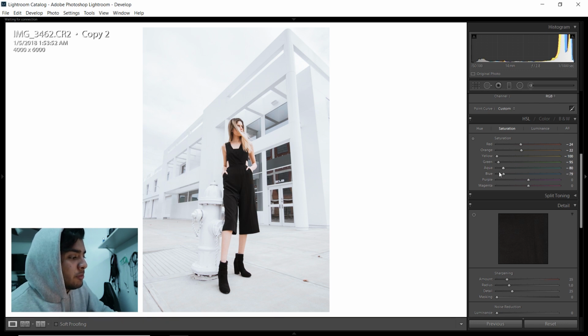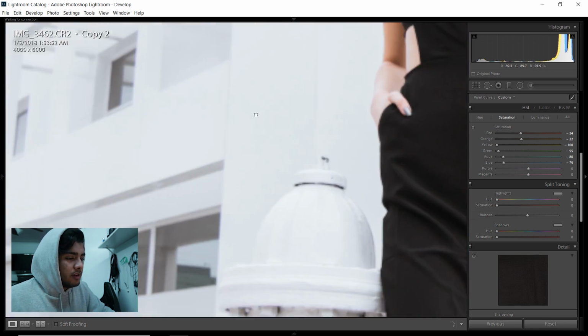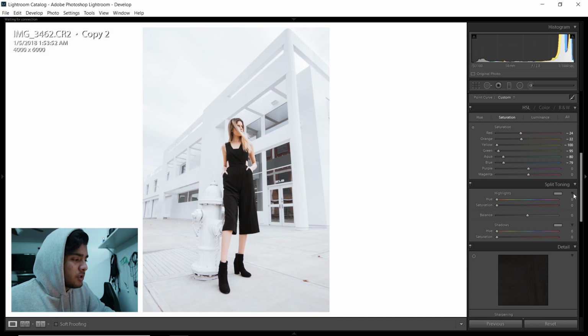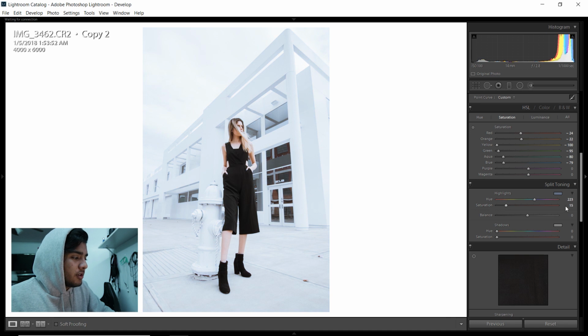See, now that you're messing around with the blues, split toning. Ooh, this right here is a lifesaver. This is my most important tool to creating that white kind of edit. See how right now this is looking kind of warm, it has an orange type of feel to it. So I usually go for 223. This is gonna be like magic. Ready for this? Wow. I mean, it wasn't much of a change, but if you go all the way up, it's gonna be blue. But here, let's do 10.